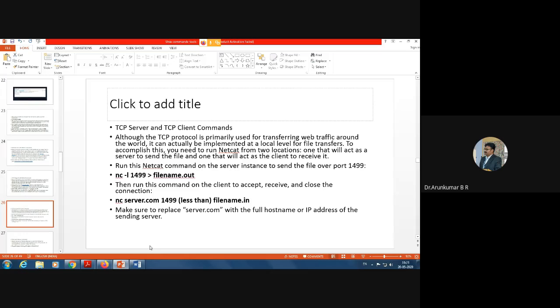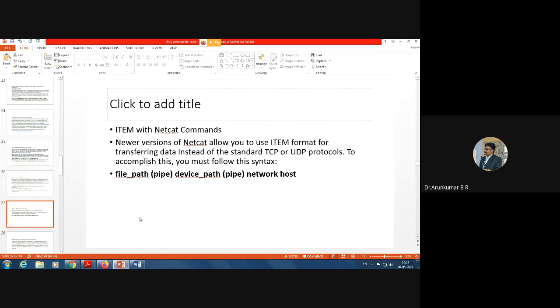Although the TCP protocol is primarily used for transferring web traffic around the world, it can actually be implemented at a local level for file transfer. To accomplish this, you need to run Netcat from two locations, one that will act as a server to send the file, and one that will act as a client to receive it. So these are things possible.